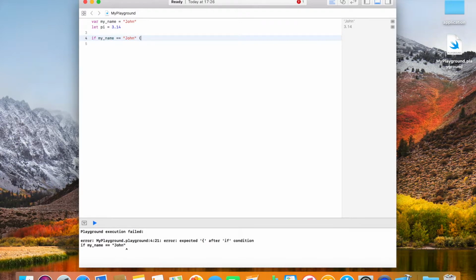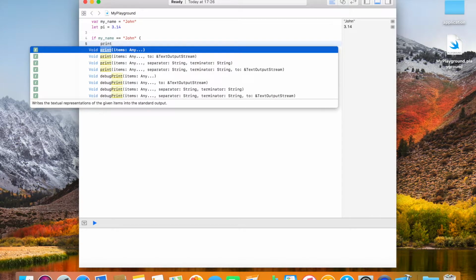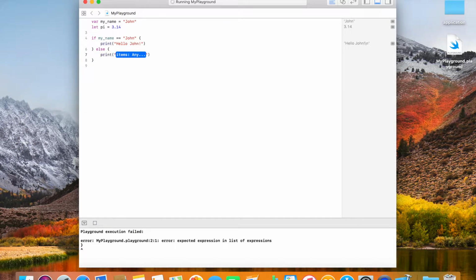We open curly brackets and write a command, print. So after the command print, we write "Hello, John," which is in brackets again and in inverted commas. And after, we write the word else. This will be the case when there is no John name. So a command which will happen when a variable is not John. And we write the command print, and it will be "I expected John."